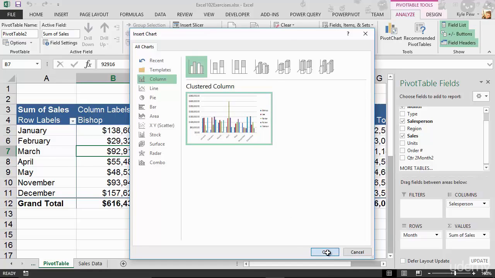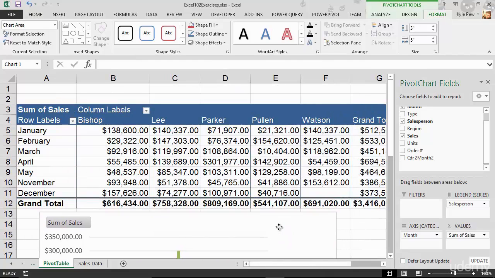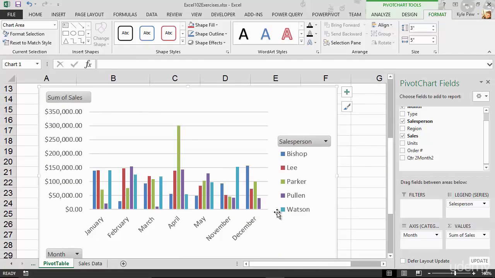I'm going to hit OK, and I've now got a chart based on my pivot table. I'll move that one down. There it is. Really simple. Click into your pivot table, hop up to your Analyze tab, top of your screen, pivot chart, pick your type of chart, and you're good to go. You've got a chart.